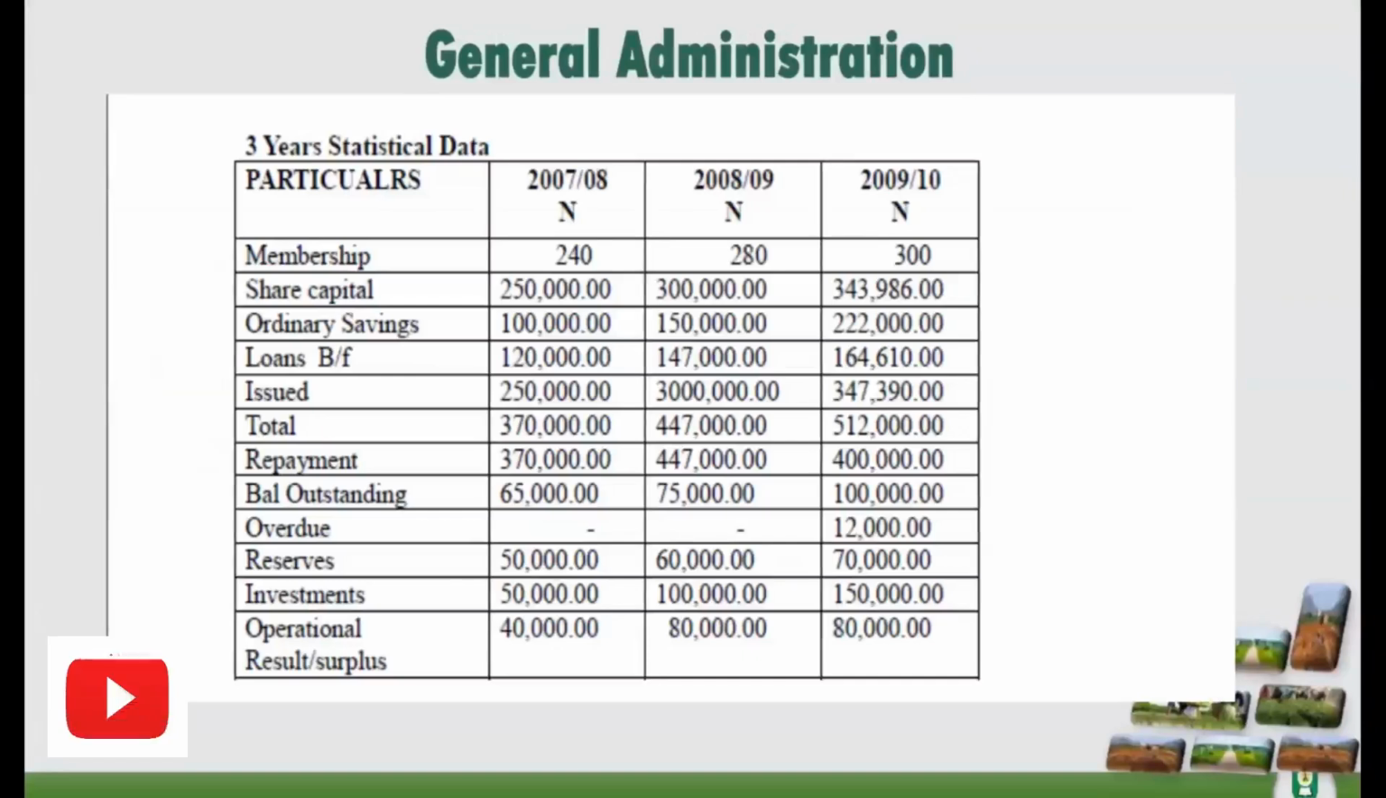Now, you now see 3 years statistical data of the society. You see the record for 2007 and 2008, record for 2008 2009, and record of 2009 2010. You keep seeing the membership as it increased from 2008 to 2009. We have 240. Then 2008 2009 increased to 280, and in 2009 2010 it increased to 300. And you see the records just itemized there.